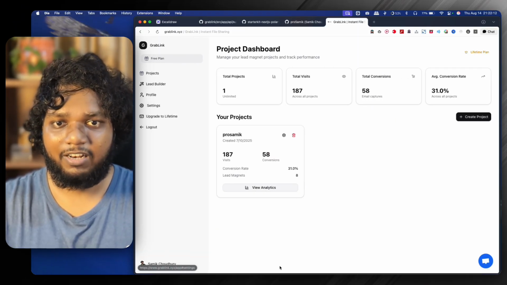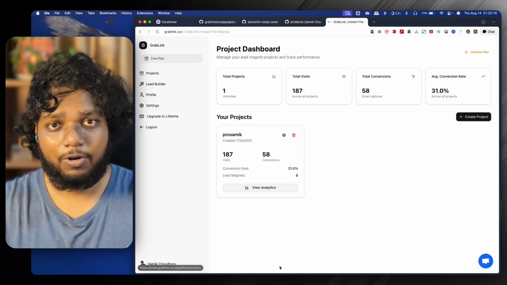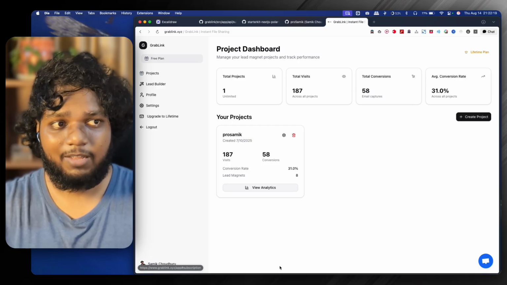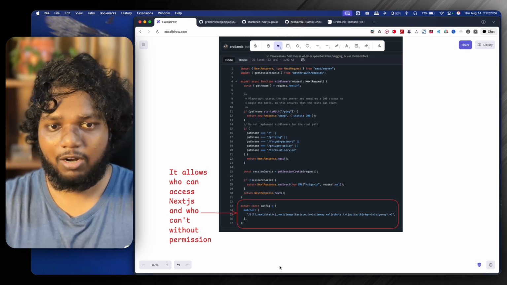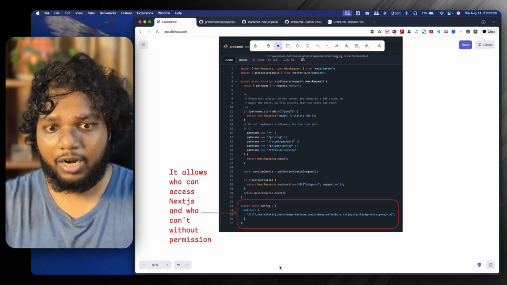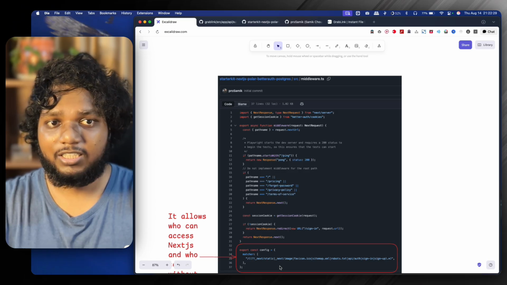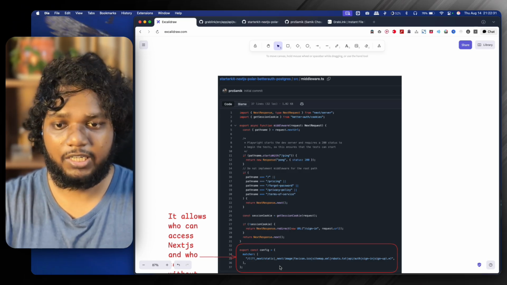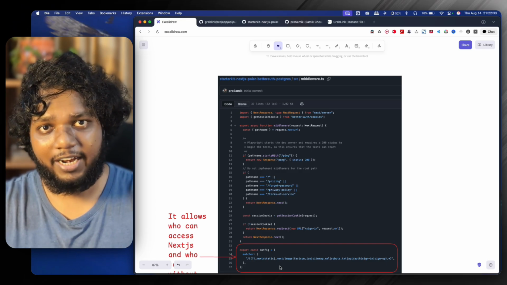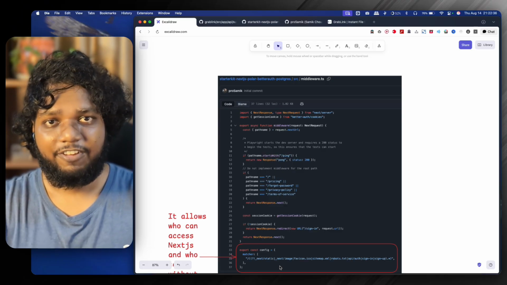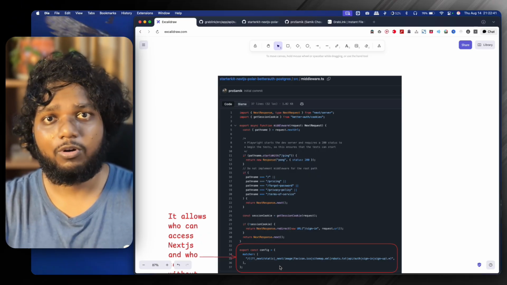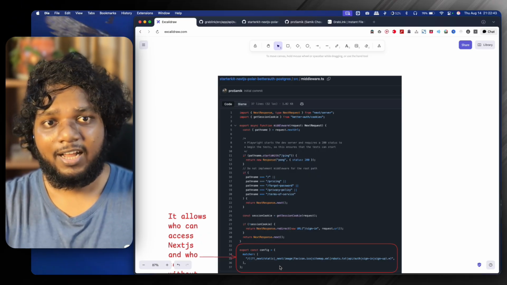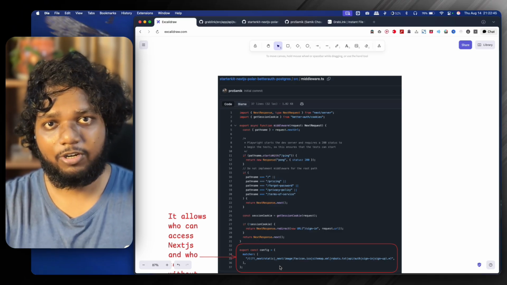Again, we can create middleware for someone who has not bought a subscription, and for someone who has bought a subscription, we can define the middleware too. So you can see it allows who can access Next.js and who can't access it without permission. This is the middleware, which is very important for security. And Next.js actually handles it in an abstraction layer. If you had to code it in a proper way, you would have to write a lot of code and define a lot of policies, and you don't have to do it because middleware.ts handles it.